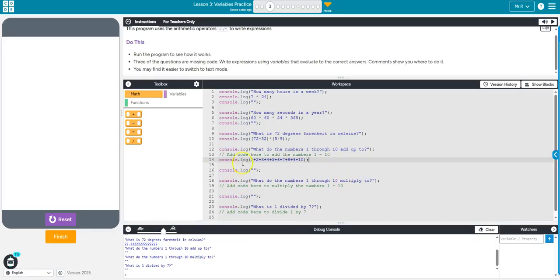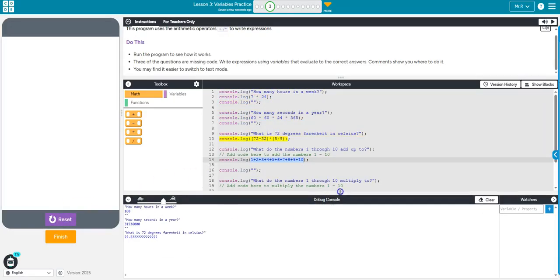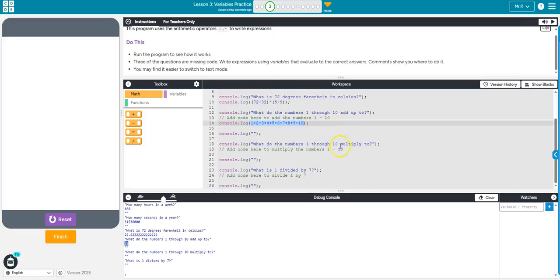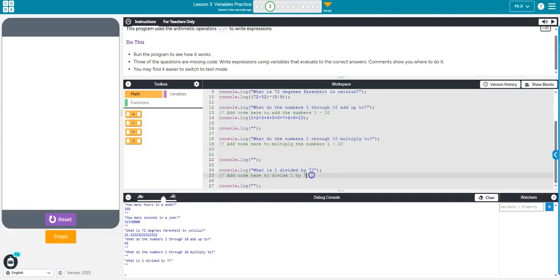So if I were to run this now, where it says, what do the numbers 1 through 10 add up to? Instead of just an empty string, I should see the result of this expression. All right, so I can see the numbers 1 through 10 add up to 55. All right, so what you need to do is right here, you're going to add another console log where you're going to multiply the numbers 1 through 10. And then here, you're going to add a console log where you divide 1 by 7. So when I run this, I should see results for these lines.